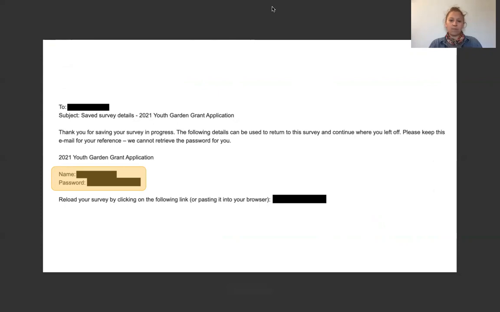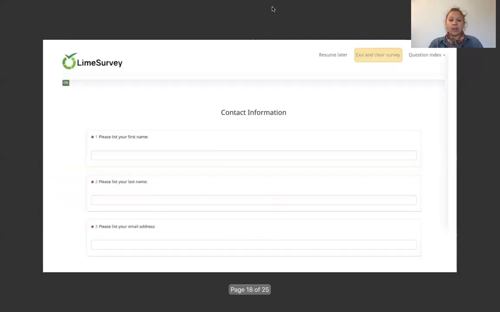Please also note that if you save your application this way, it's really important you remember your login info because we cannot retrieve this private information for you if you lose it. Additionally, never click on the exit and clear survey icon at any time, or your application, saved or otherwise, will be deleted and we may not be able to retrieve your work.